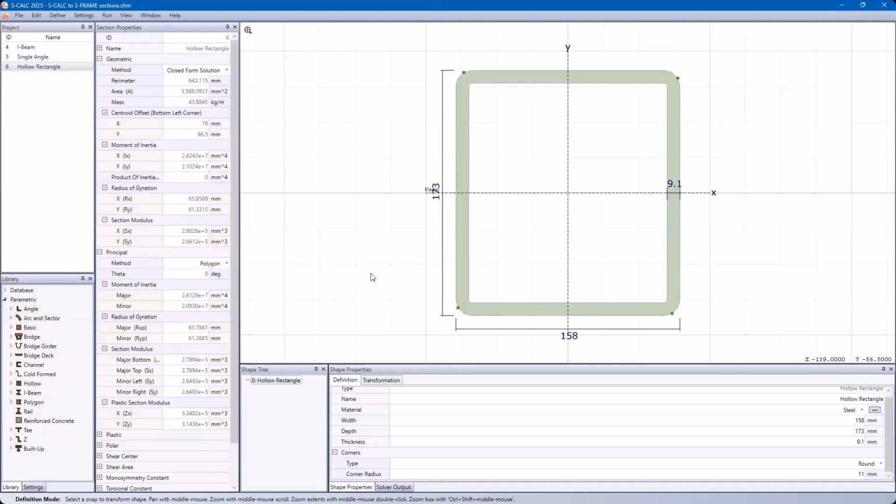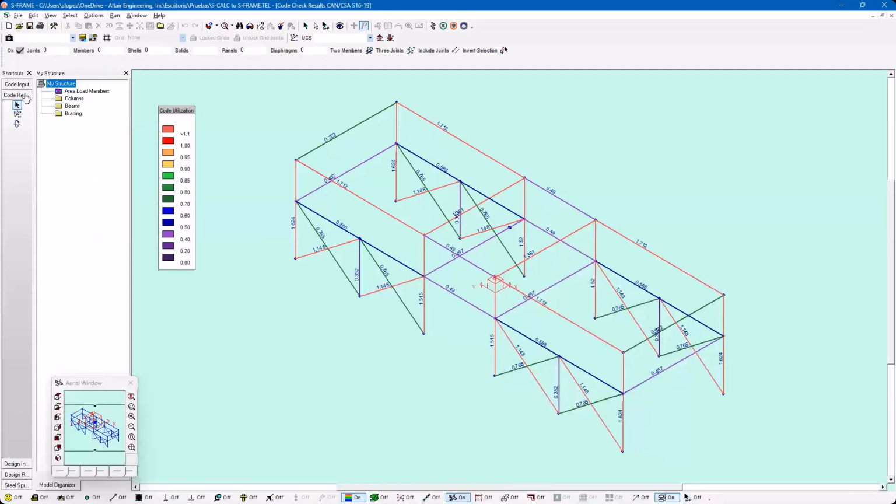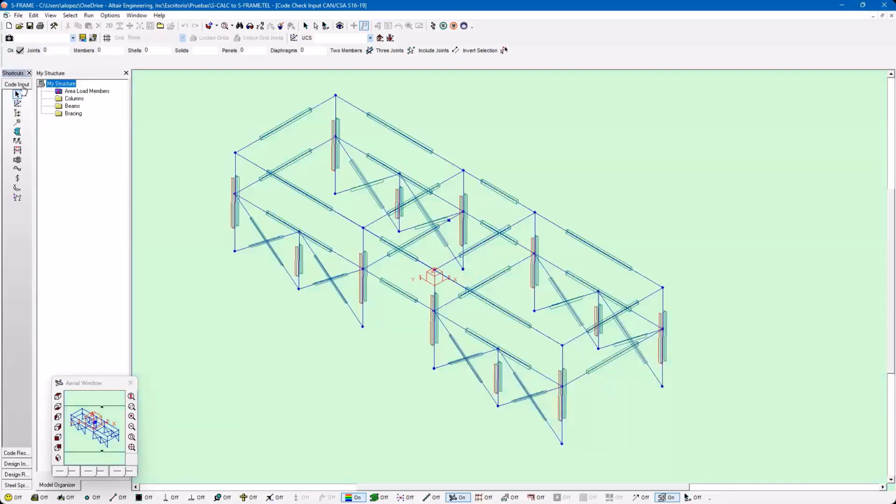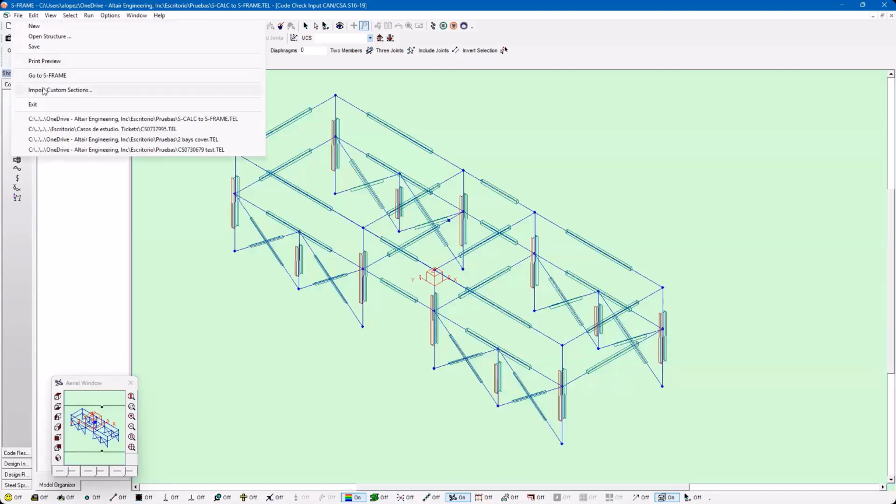Now, how can we take that information to put it into S-frame? We're getting back to S-frame, and here in the S-CALC extension, how can we know that we're still in this S-CALC extension? We are still seeing the code check utilization. So we go back to the cut input right here. In this tab, we go to the file menu and then on import custom sections.